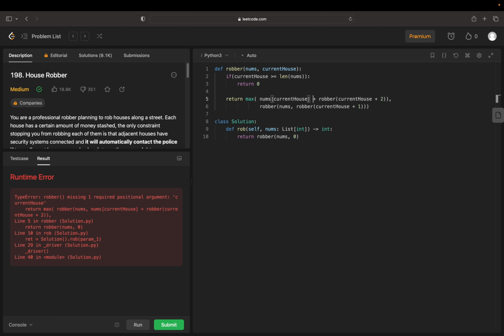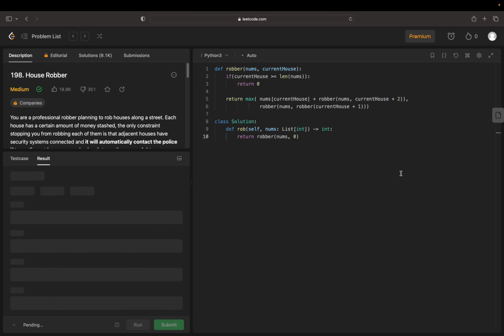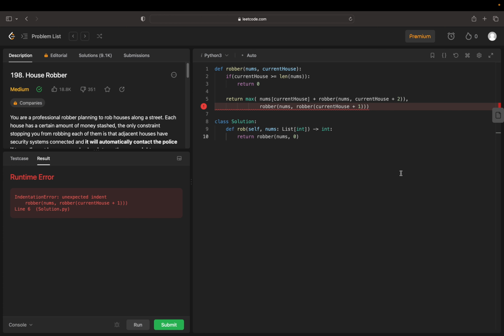Because either we will choose robber. Okay, here we should have passed nums because we have two options. One is this one: we are robbing the current house, and we are skipping the next, current plus one, and we start from the current plus two. So we'll run the solution and see if it passes initial test cases.